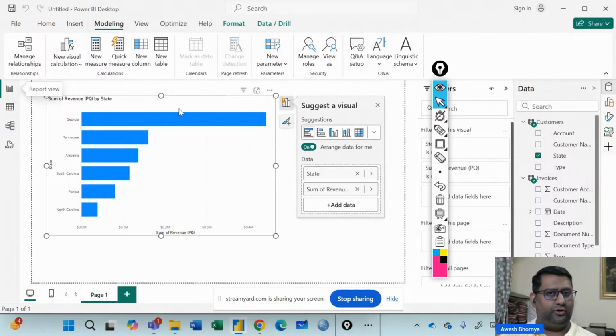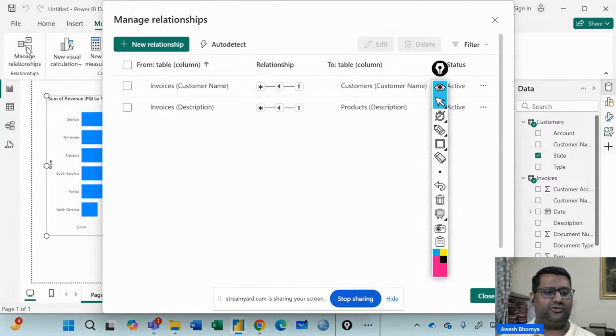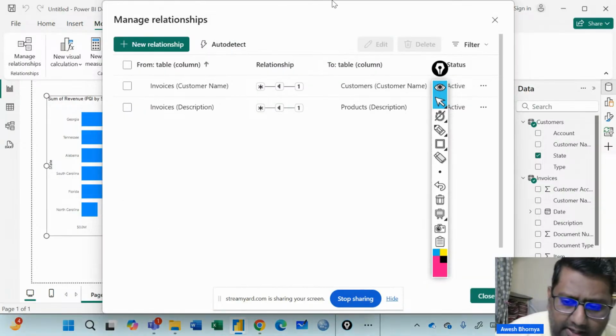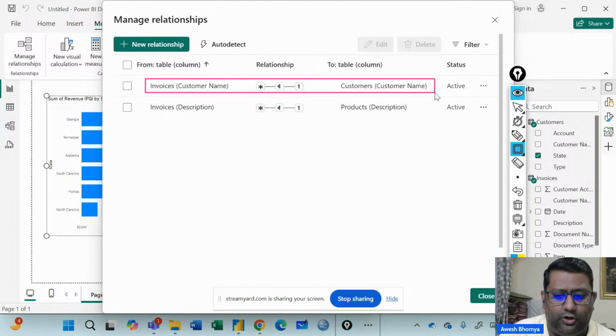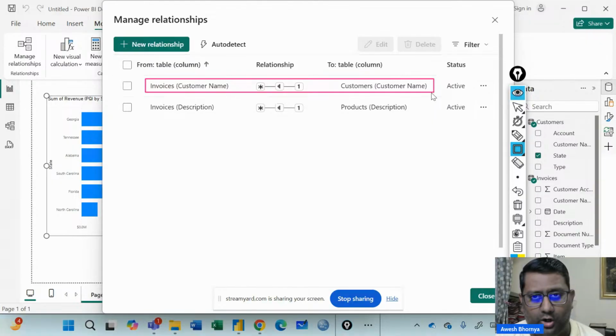And if you go back to your report view, you can see that the fields have been aligned properly, where you can see the revenue broken down by the state. But I'm not going to be doing that. I'm going to go to manage relationships. Now, if you look at the relationships right now, you can see that they are built on the customer name column, which is what I do not want.